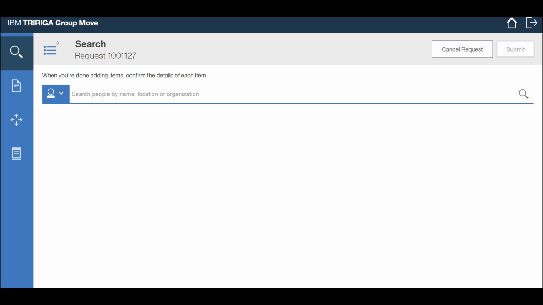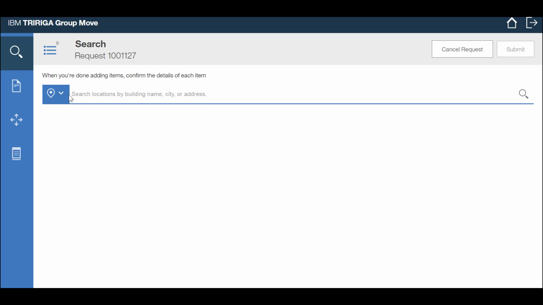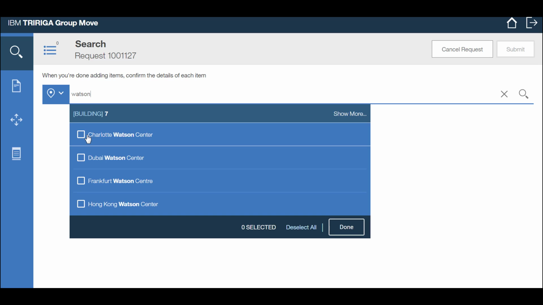Now I am running the group move application. I just created a new group move request and I am on the search page. On the search page, we can select the type of the search. In this case, I want to add rooms by selecting the rooms on the graph. So I will select the location search. The location search starts by searching for the building. I will search for the building called Charlotte Watson Center.